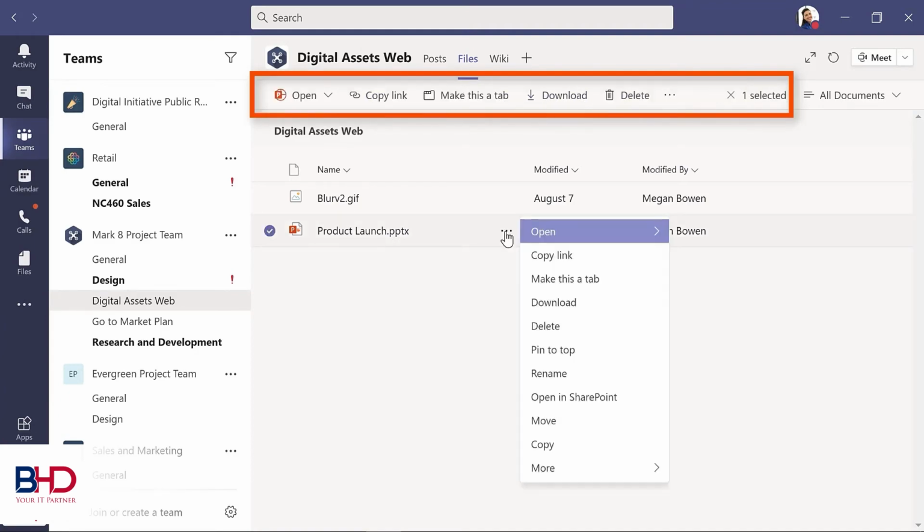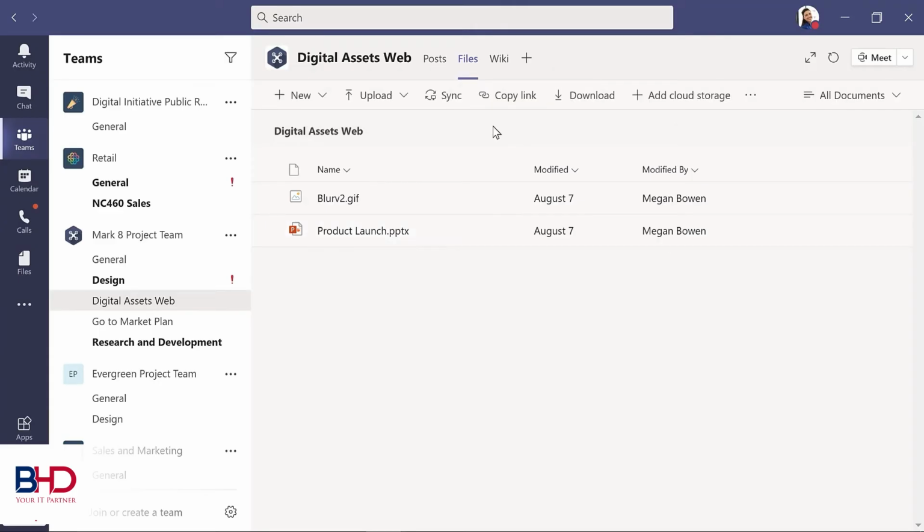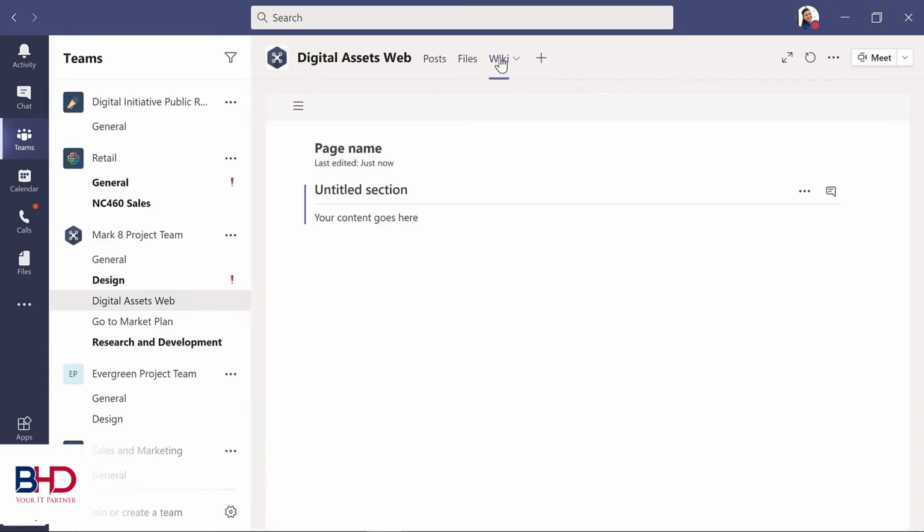Here we have a variety of actions that we could apply to this file, including how we'd like to edit the file. And then our third tab is a wiki. This is an optional area where you can draft documents, you could track meeting notes, and collaborate in real time. So tabs aren't just containers for your content. They're really active places where you can get your work done.